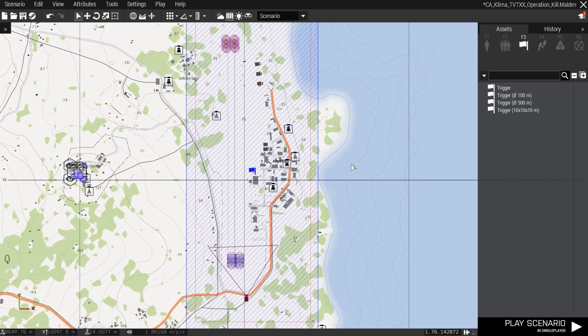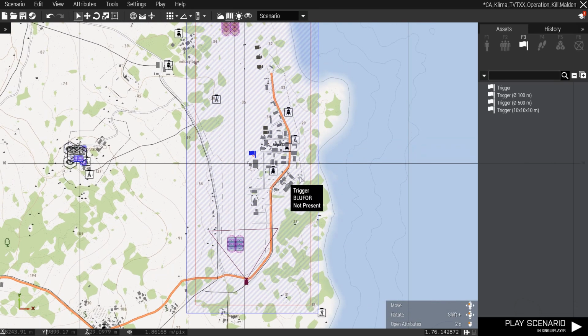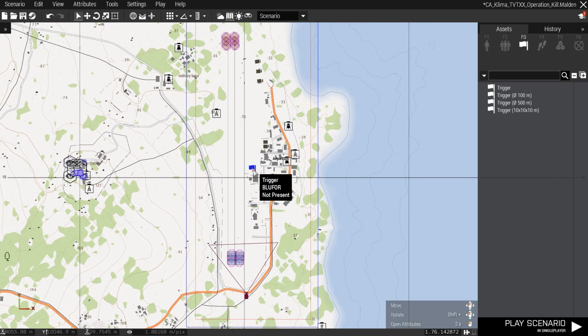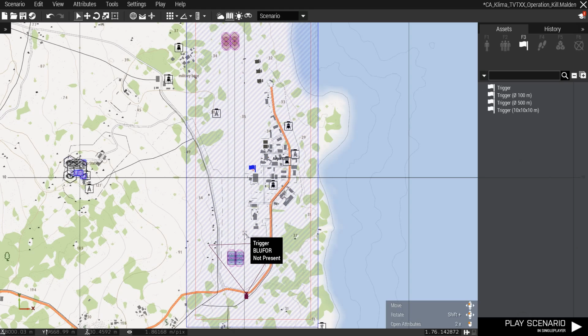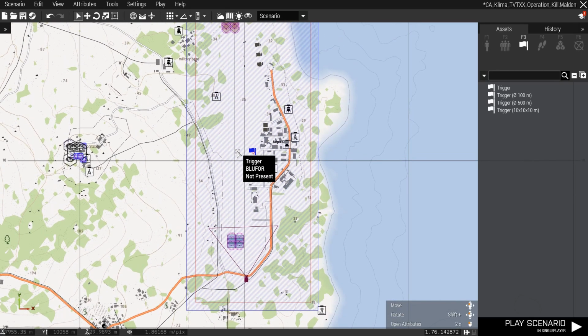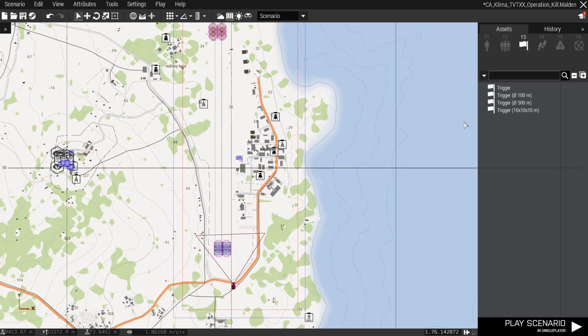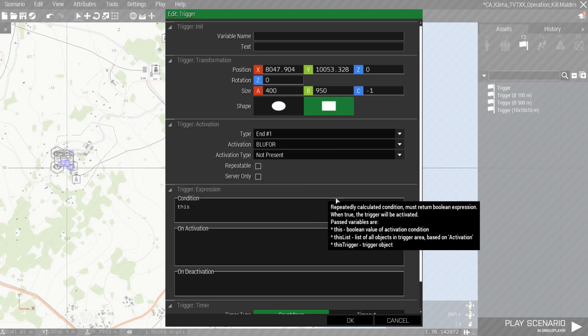So now whenever blue 4 units are present within this trigger, it won't trigger the ending. But if all the blue 4 units die, it'll trigger the end because there's no blue 4 players present within the trigger. So that ends the mission. And that's pretty cool.